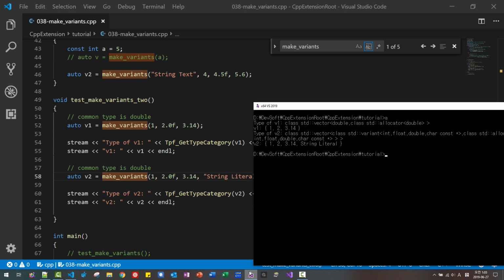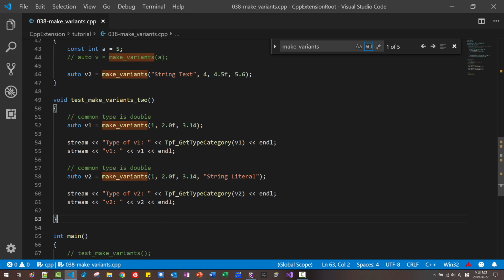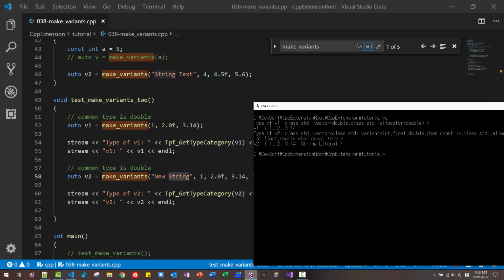Now let's build. CLS. So in case of B1, it is std vector type double. In case of B2, this is std vector variant int, float, double, constant character pointer. So B2 is displayed properly like this. Now I will add another argument here, a new string. I added another argument here of type string, and we build once again.